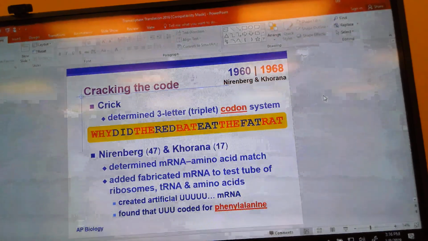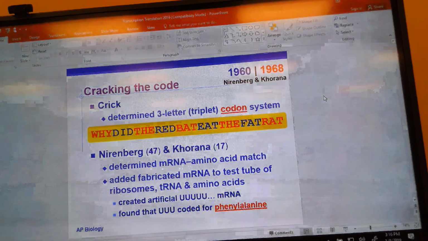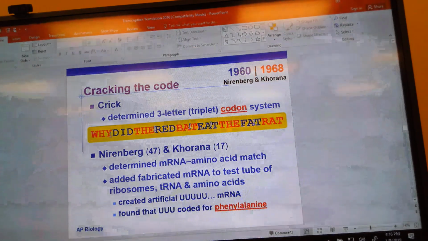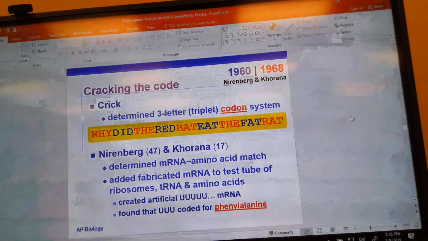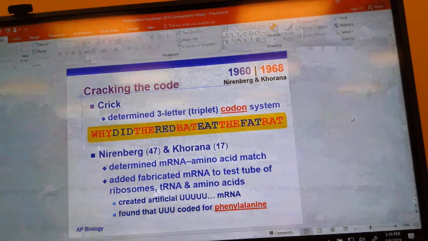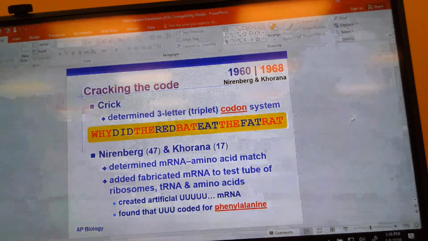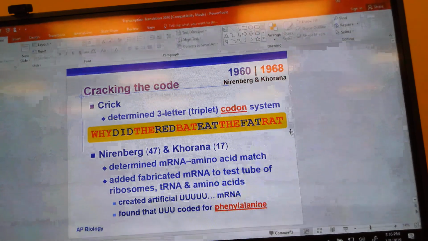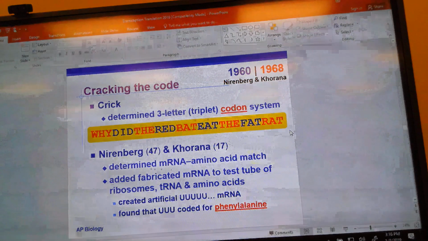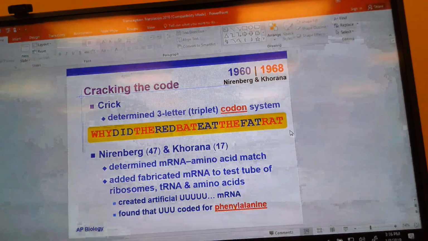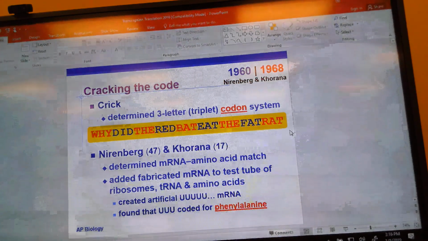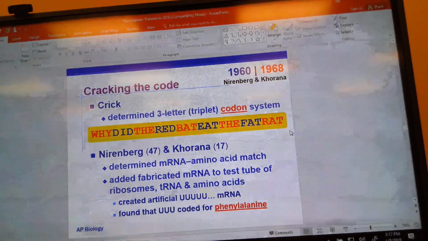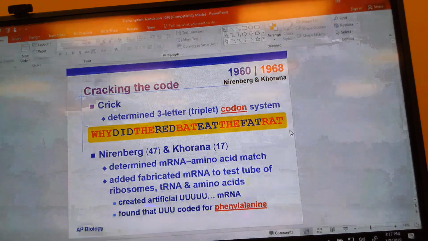So cracking the code, Crick determined that this idea of a codon system, you can even see it on the screen, that if I were to give you all these letters, those letters would just say nothing until I coded for every 3. Then it makes sense. Why did the red bat eat the fat rat? That is a sentence that, while it's goofy, actually makes sense. It can work. But if I didn't highlight any of those letters, you'd be like, well, what am I looking at? What's this say? So every 3 letters is going to be kind of like a word in the sentence.